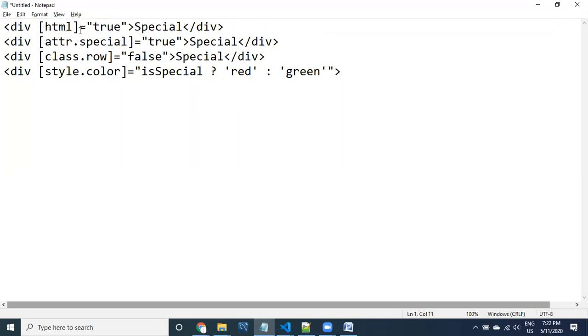This is just an example. See here, guys, this is a direct property binding. This property is directly available inside the div. It means the special attribute is available in the div, and you are assigning a value to the attribute. If I say row, row is a class you are applying to this div. Row is a style you are applying to this div.